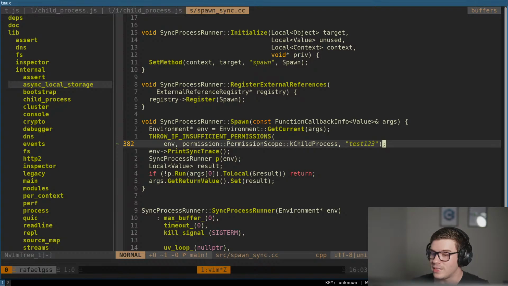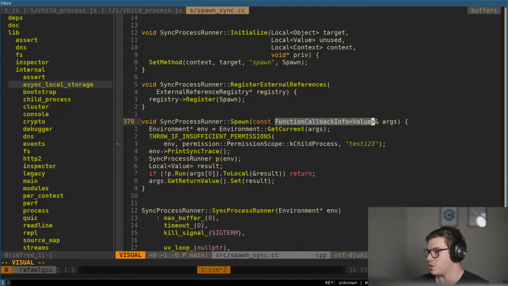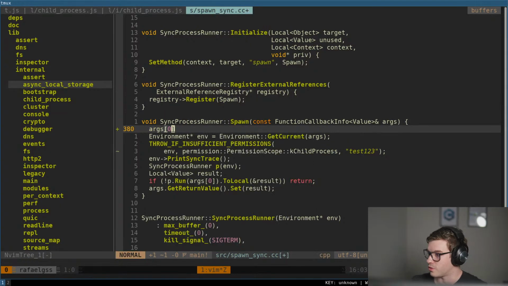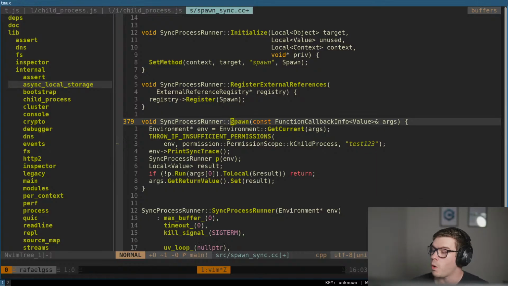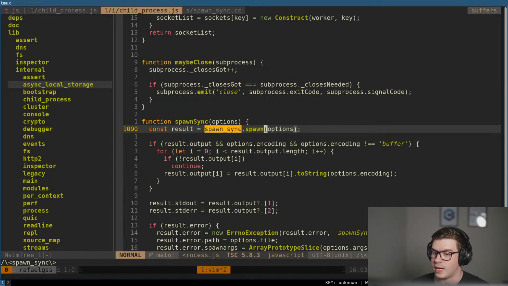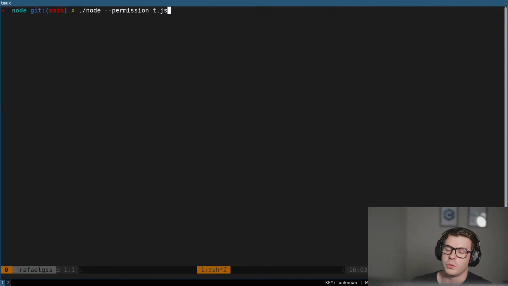But how do we get the third parameter? Every time you call a C++ API from JavaScript, it will create a FunctionCallbackInfo value, which is a V8 implementation with args. Args is basically all the arguments you pass to the function. So if you get arg0, you get the first argument. In this case, spawn receives an object, as you can see here. So we can do a console.log. Actually, we can do a debugger. Let's make it better, right? We do that, and we do an inspect.